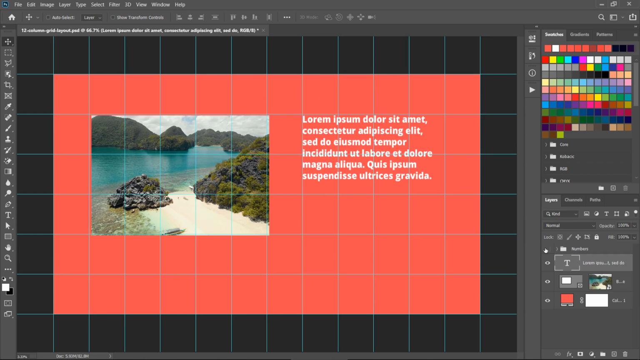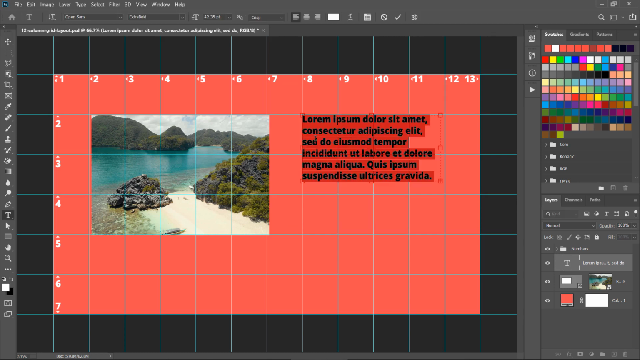So how would we describe what we see? We have an image. This image horizontally starts at line 2. It ends at line 7. The text starts at line 8. It ends at line 12. Vertically, the image starts at line 2 and it ends at line 5. The text also starts at line 2, but it ends at line 4. Now, what if we do this?